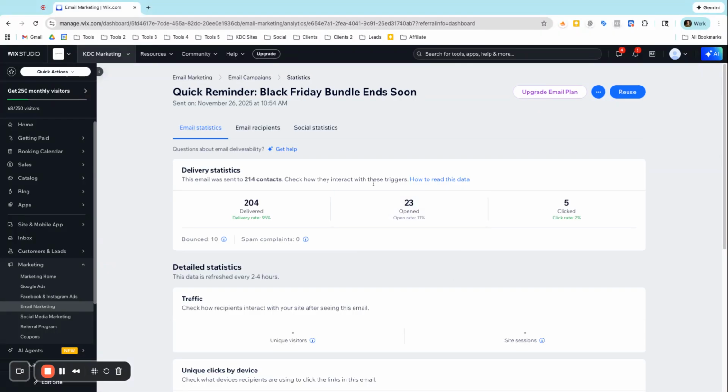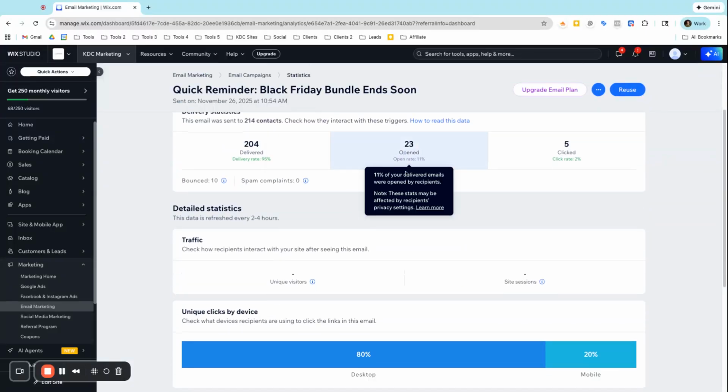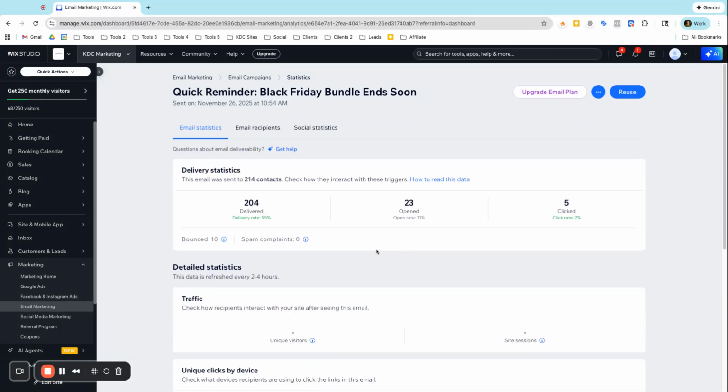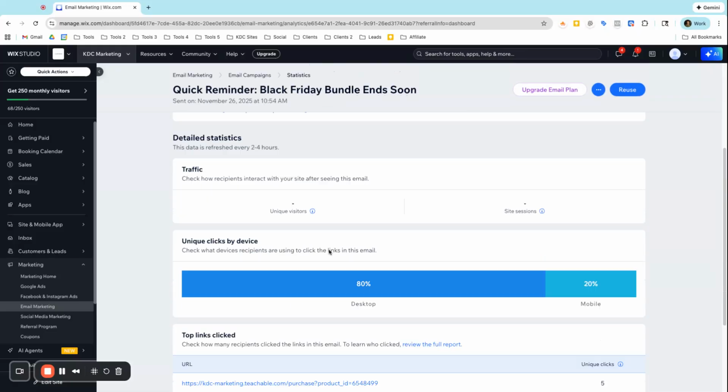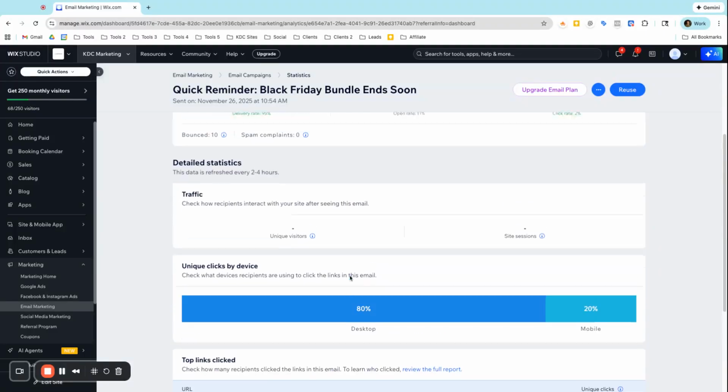This is one cool thing that you can do: you can look at your statistics and see who opened the email, clicked, that sort of thing. And if you have products and services on your Wix Studio website, like Wix Bookings or e-commerce products, it'll track the sales from those emails here in the statistics. This email in particular didn't go to the Wix Studio website, but you have some good information here.